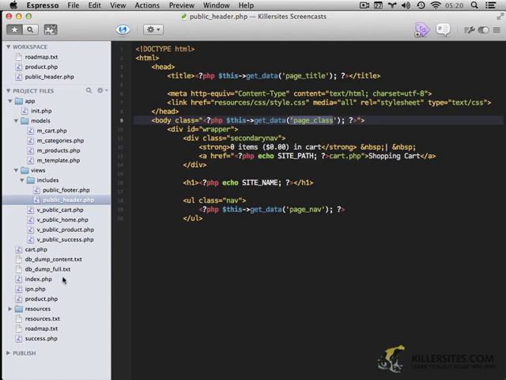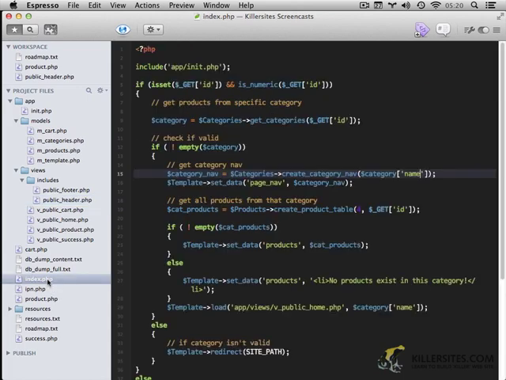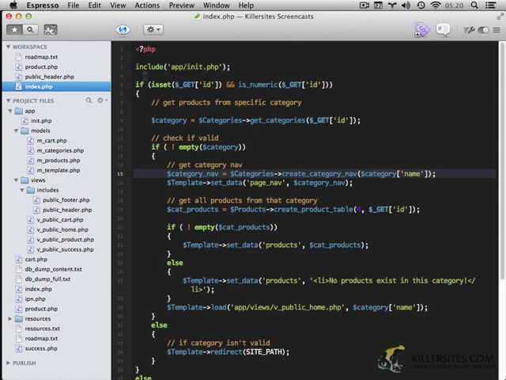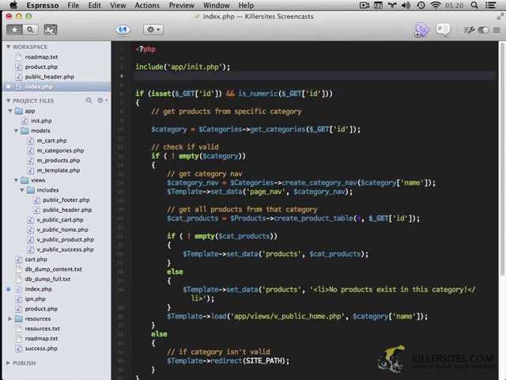So to do that, I'm going to do it in two places. First of all, I'm going to go to my index.php. And up here at the top, after I do the include, let me get that set up right away. So I'm going to do template set data, and I've set that as page class. And I'm going to set the page class on the index to home.